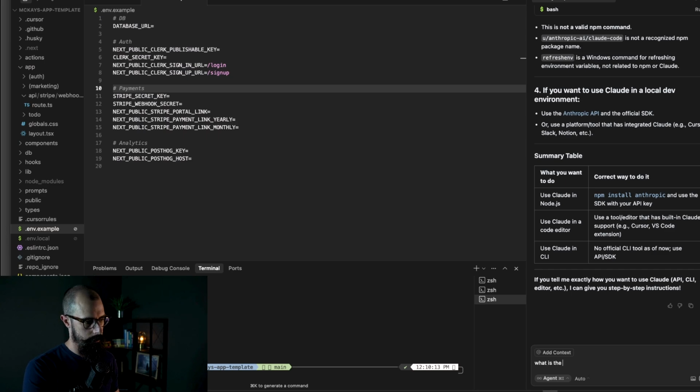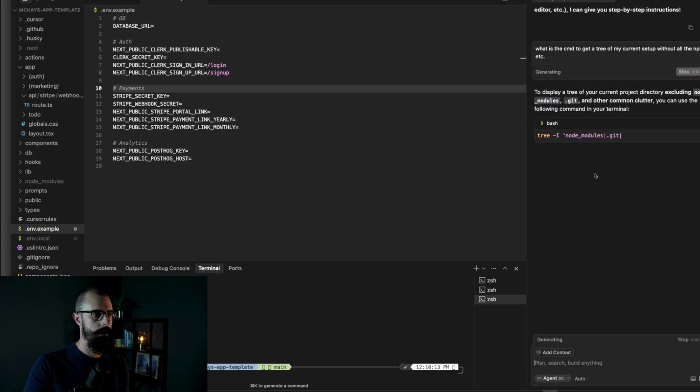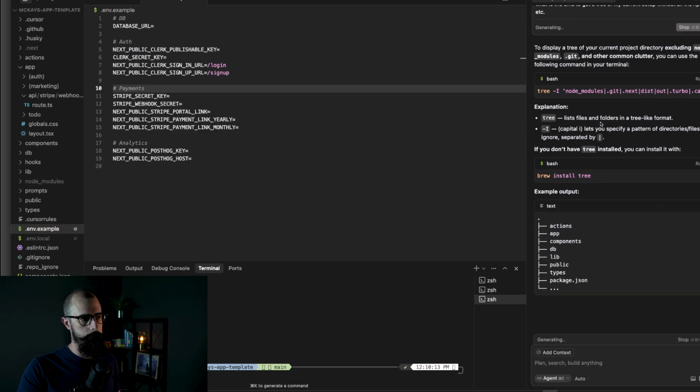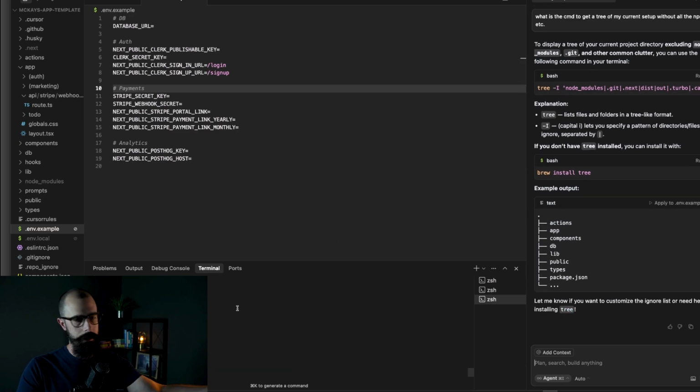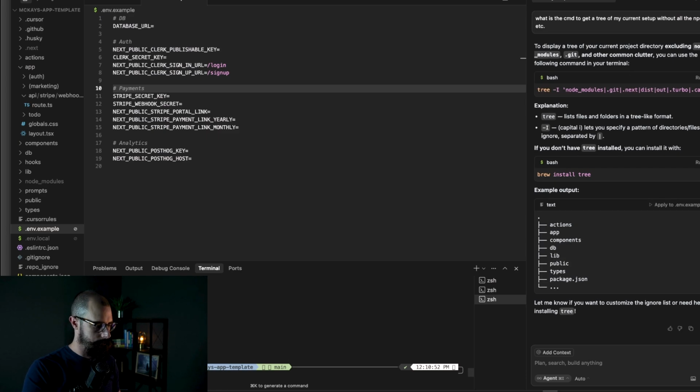What is the command to get a tree of my current setup without all the npm, etc.? This is usually pretty useful. So look, when you do this tree command, it shows you obviously everything in every folder and all that. When it adds all the npm stuff, it's just awful, right? So we don't need to do that. If you don't have tree installed, you can use brew to install it. I'm going to copy this and run it. It's going to exclude node modules, Git, Next.js, all of these things, which is great. And I just want this basic tree to kind of see.